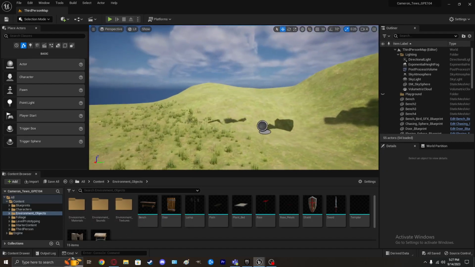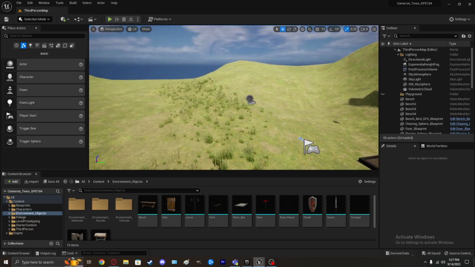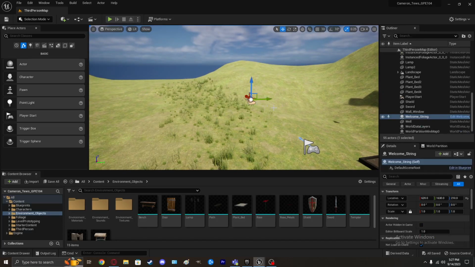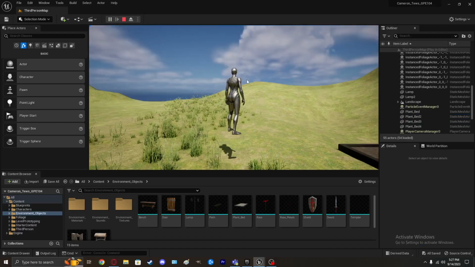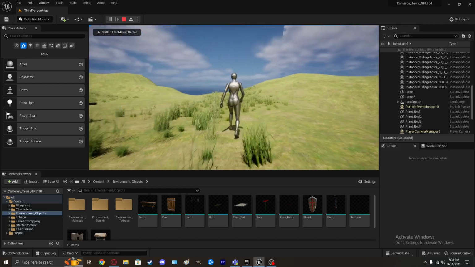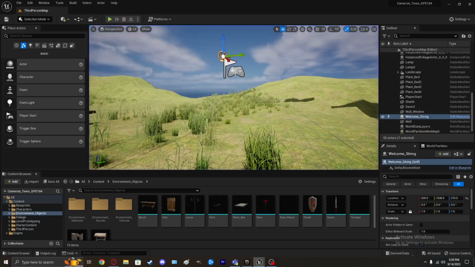And for my simple reusable blueprint actor, we just followed the example, which was the welcome string, so when you hit play, it's taking a minute to load, there we go. Hello, welcome to my game in the top left there.